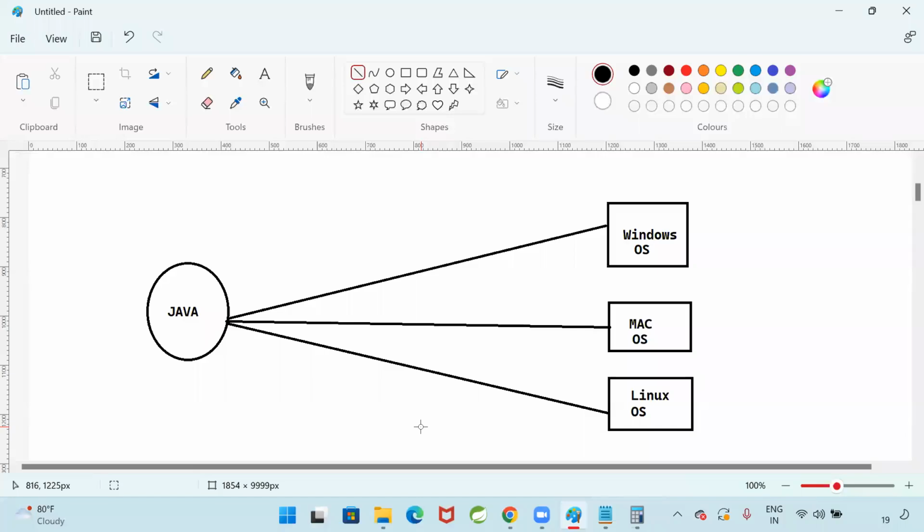So is Java dependent on Windows or Linux or Mac, or is it independent of all the platforms? Java is independent of all the platforms. That is the reason Java is called a platform independent programming language. If I run a Java program on my computer, you can run that program on your computer also. Java is platform independent.